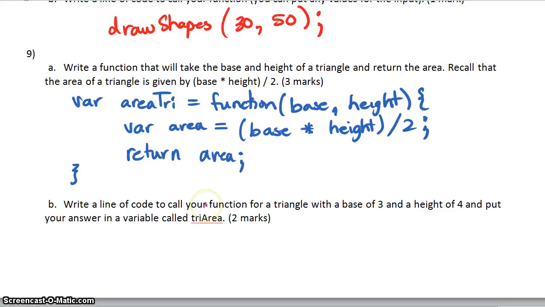Okay, write a line of code to call your function for a triangle with a base of 3 and a height of 4, and put your answer in a variable called tryArea. So to call the function, we have to use the name of the function, so that's areaTri.